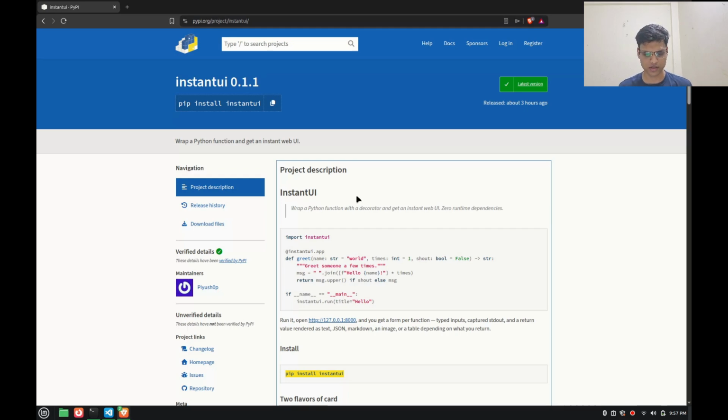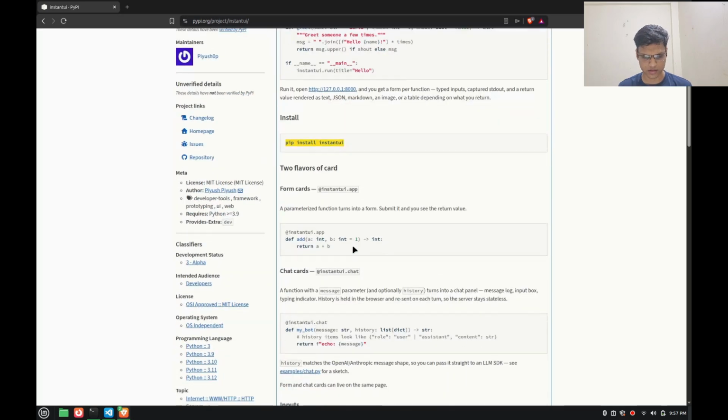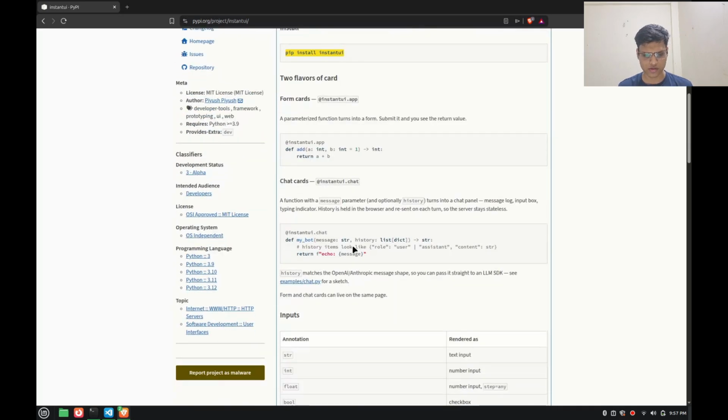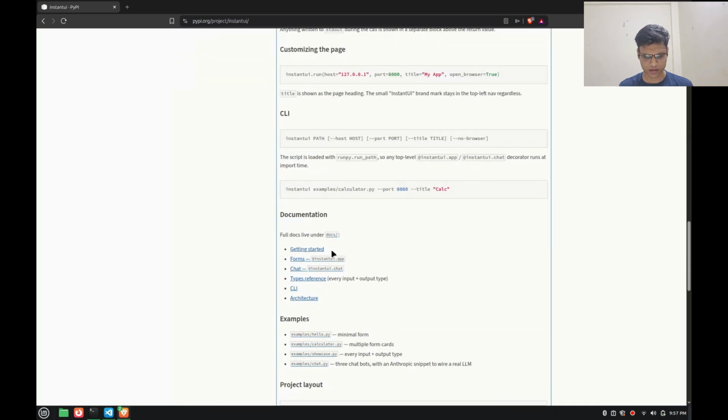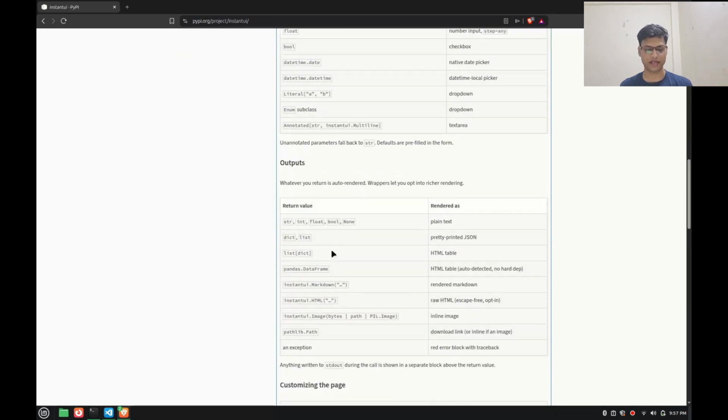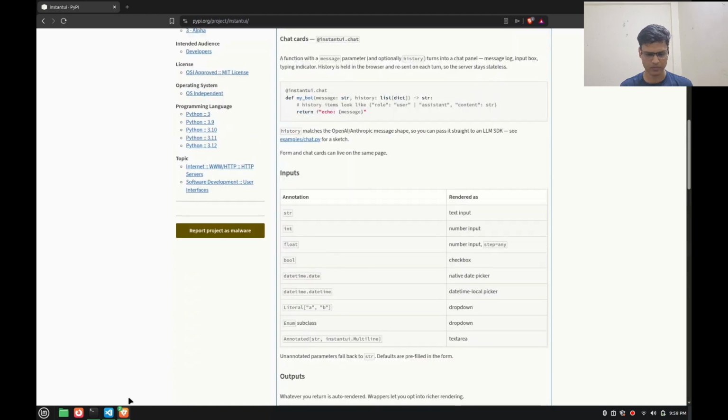So you can read the documentation in MediaPipe. Okay, so it supports a bunch of input types and output types, and it also supports a chat-based UI as well. So let's see all those things in action.